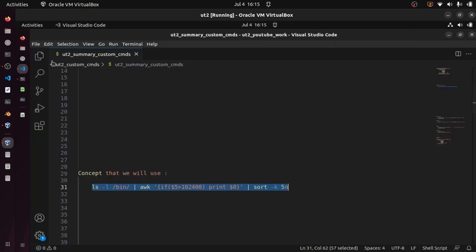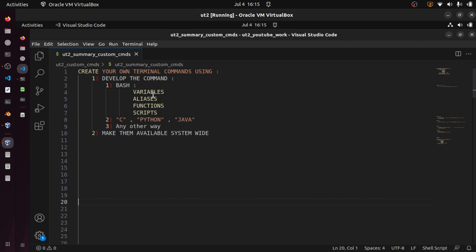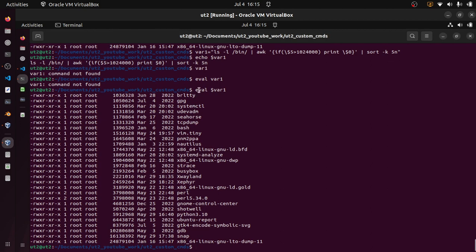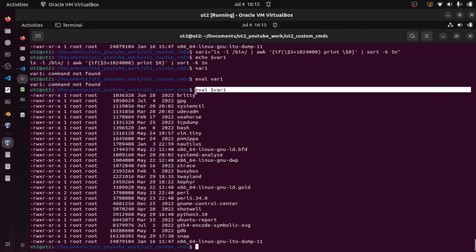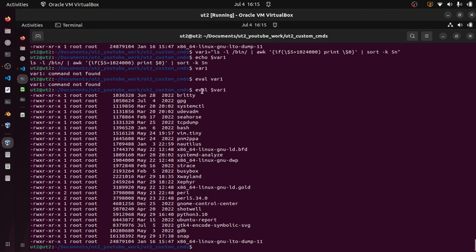Okay, we just saw how to create custom commands using variables, but you might have already noticed this is not how we use ls or cat or nano. We don't type eval under $ls, we just type ls. We want to achieve that. For achieving that, we cannot use these bash variables. We have to use some other concept called aliases.